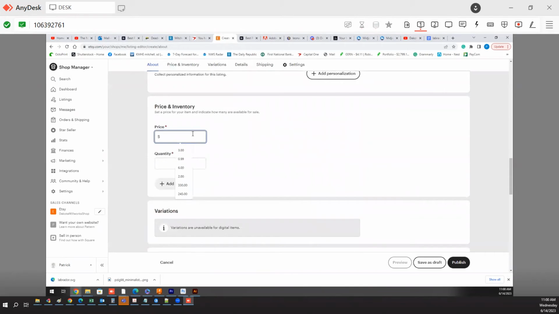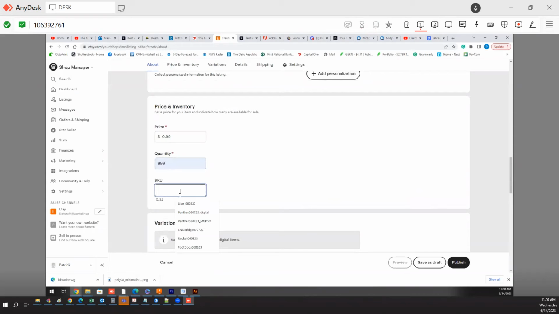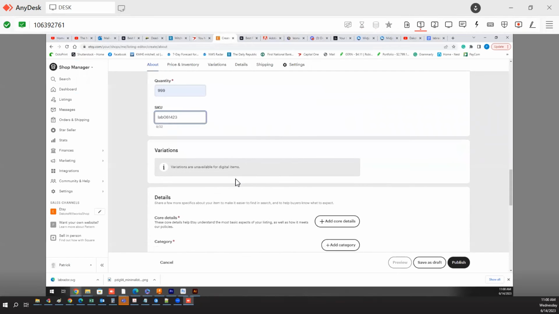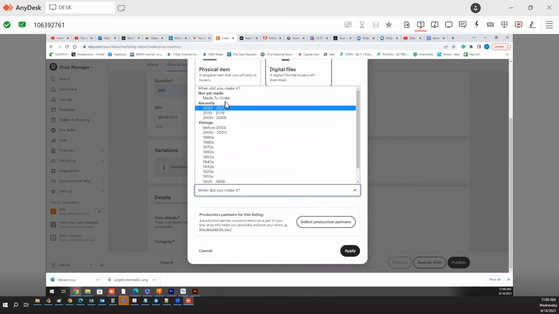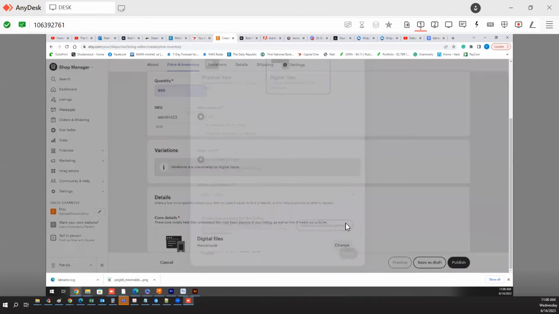I'm going to sell this for 99 cents. Unlimited supply. I will give it a SKU. We'll call it Lab 061423 for the date. You can make your SKUs up however you'd like. Go back to the core details. I did it. It's a finished product. 2023 apply.